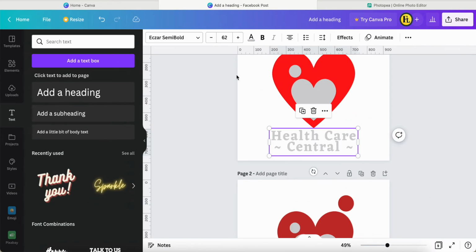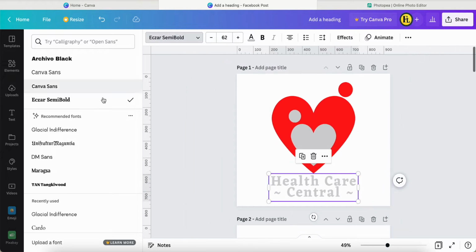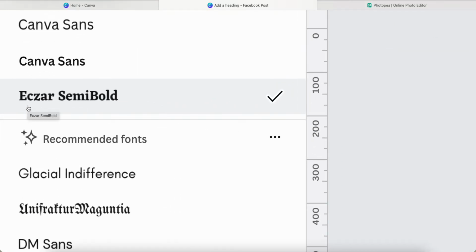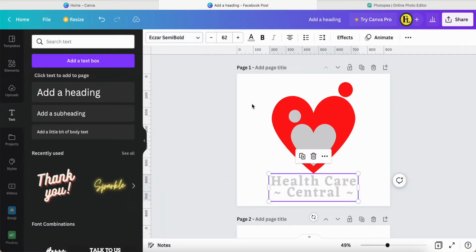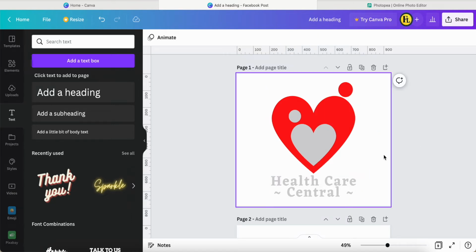This text is using this font, called, I don't know how to spell, Ezar Semibold. I also come to the top bar here, Spacing, and adjusted the letter spacing and the line spacing, so that each alphabet letter has a space.